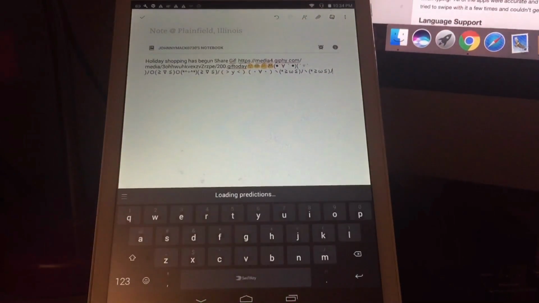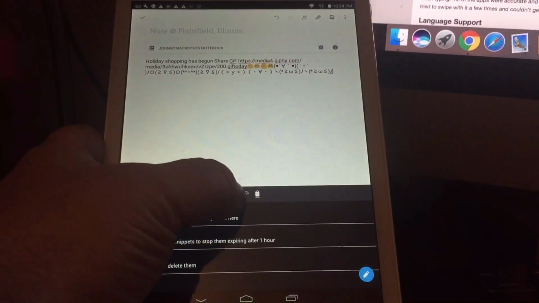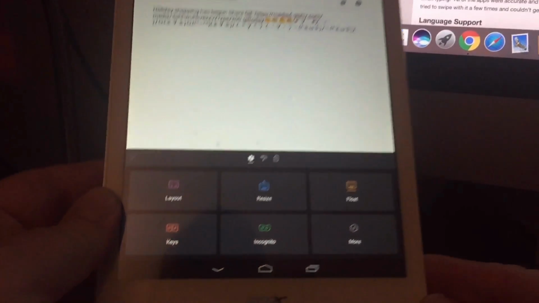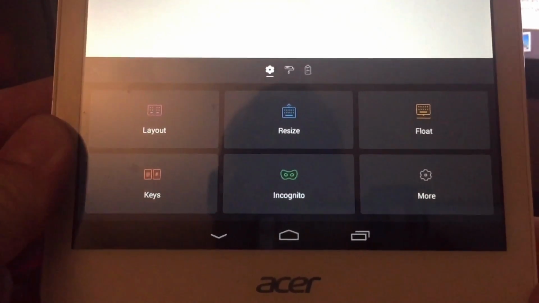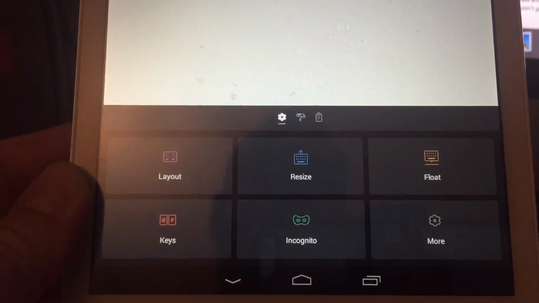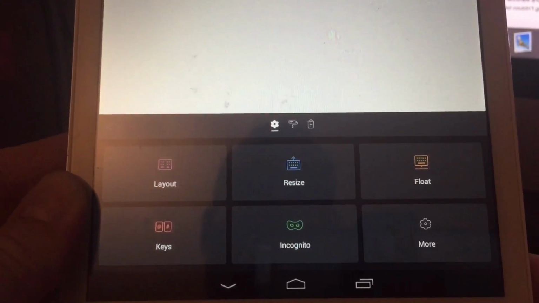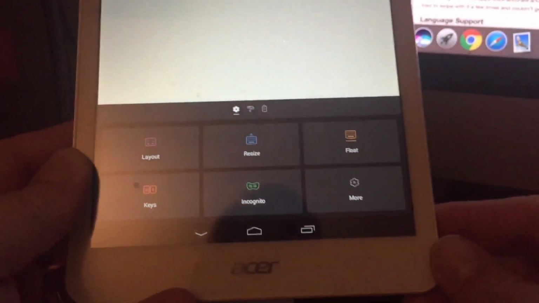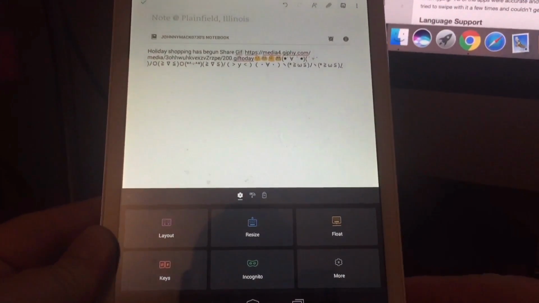All right. Now here's the Swift keyboard. So one of the things that's a little different about Swift is it has this little icon thing here, and if you come over here to this little settings logo, it has this cool nifty settings screen, which allows you to change the layout, or you can change the keys, you can resize it, you can go, I'm not sure what incognito is, and float makes the keyboard float. So I just want to pull that up close so you could see it.